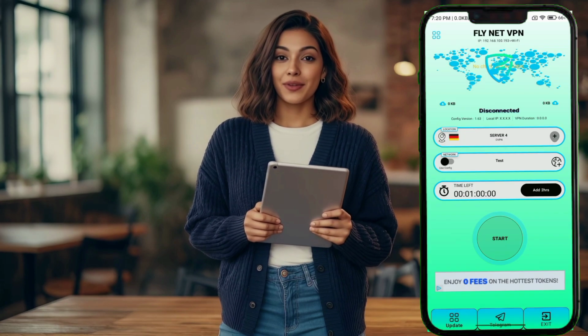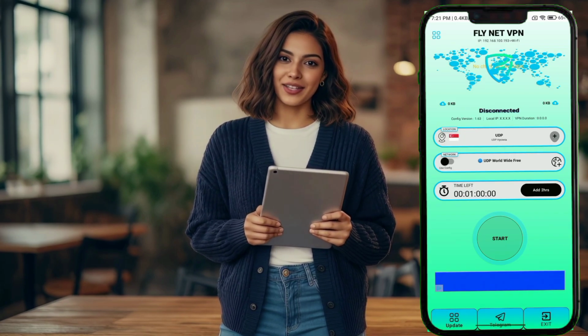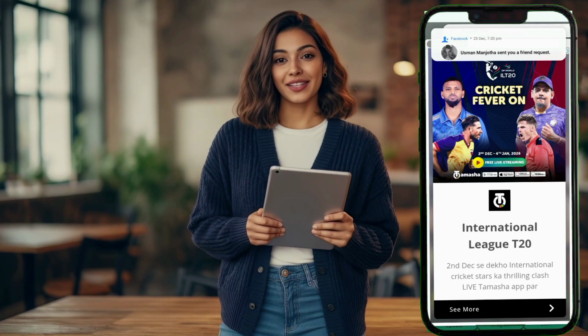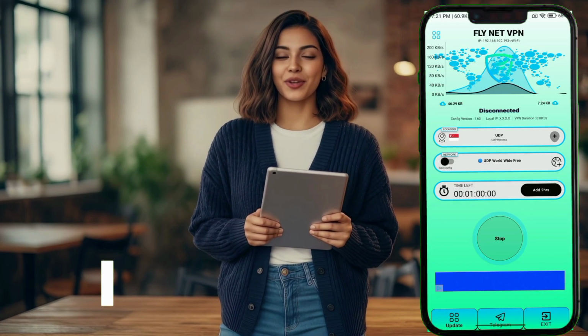Finally, tap the Start button to connect. Once connected, your internet will be secured, fast, and protected. And that's it! This is how you set up Fly Net VPN to enjoy a safe and stable online connection.